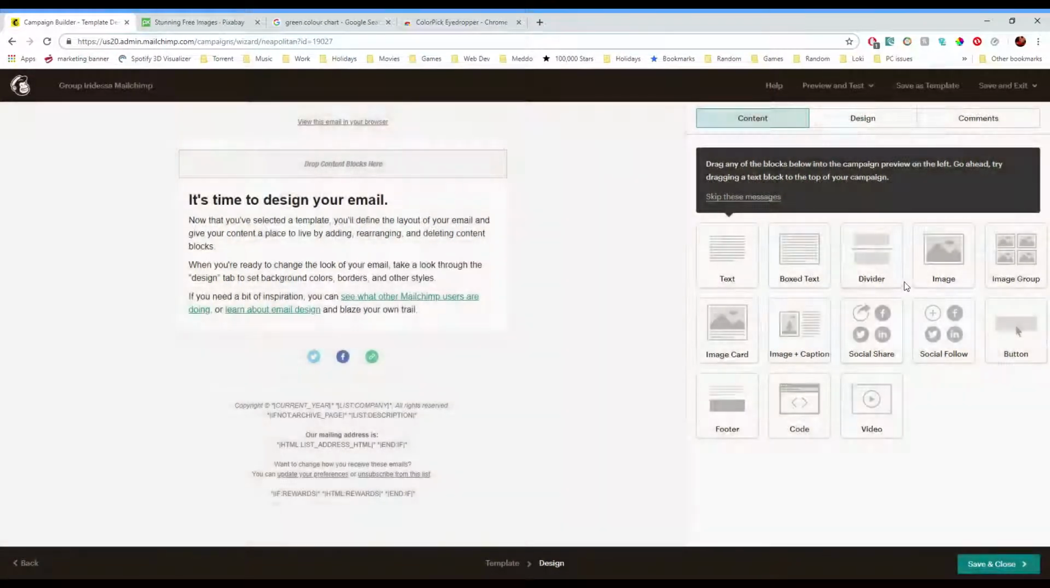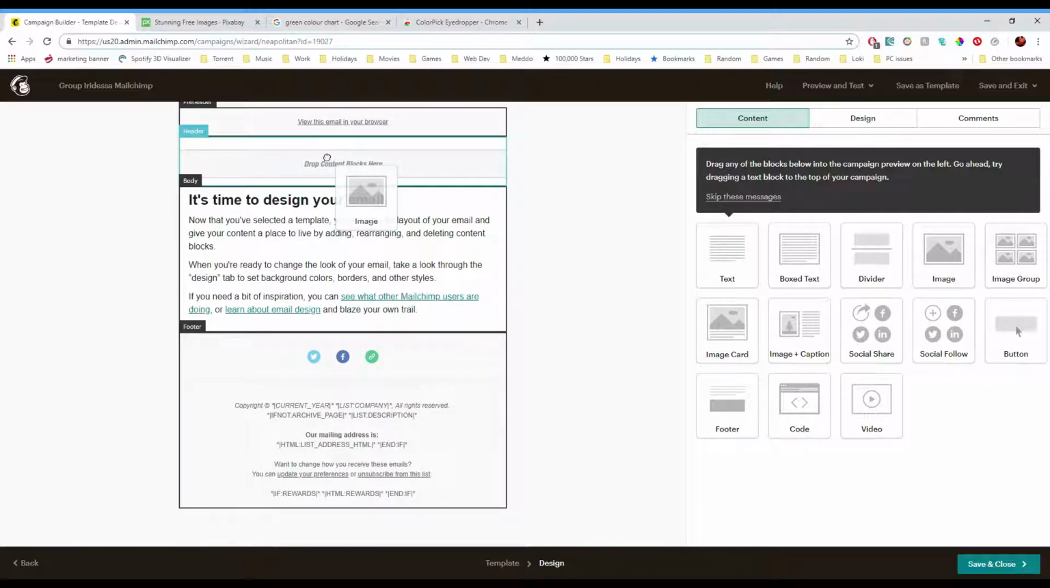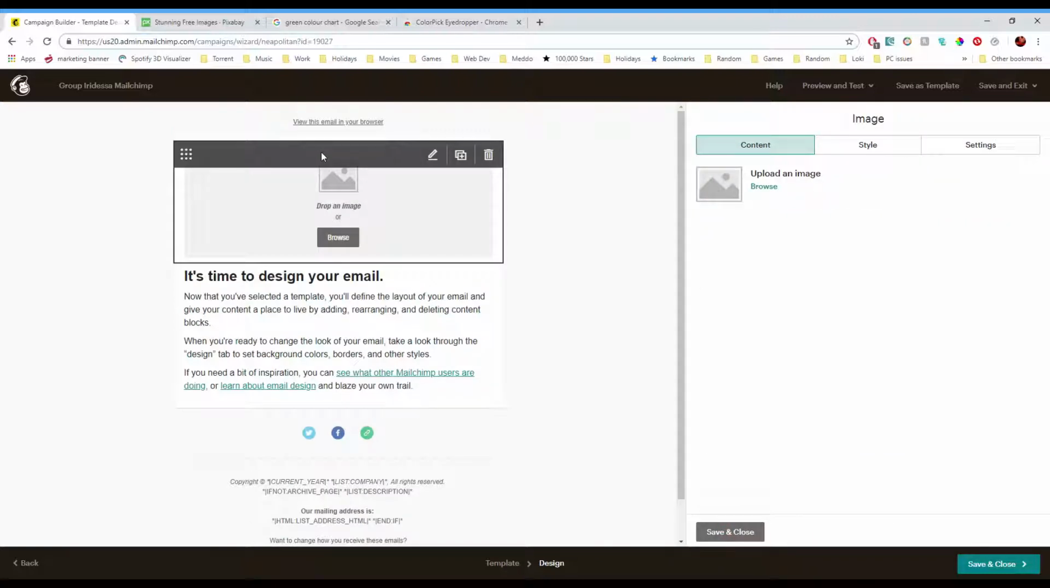What we're going to do is we're going to go over to the right hand side here. We've got all these content sections. So these are different sections you can put into your email. So we're going to pick up image, and we're just going to drag that and pop that in there. When we hover over this, we get a few different options. We've got drop an image or browse, and you've also got this edit block here.